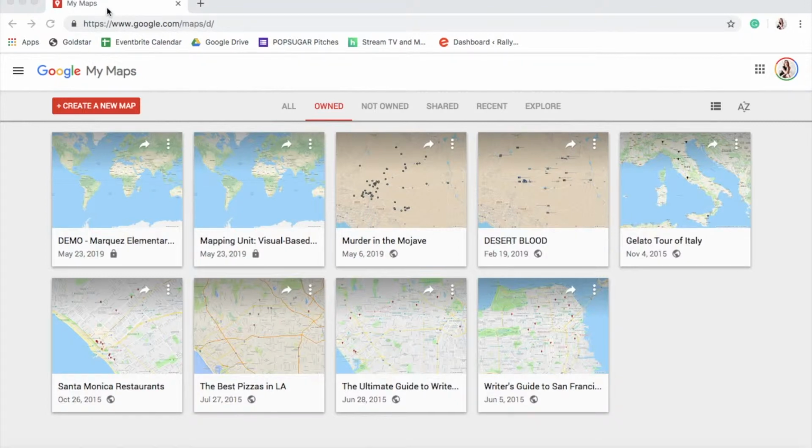So first of all, you can go to google.com/map/d. You can also Google just my maps or Google my maps. You will need a Google or Gmail, same thing, account. Obviously, I'm already signed in, and I already have created a few maps before, including a demo.